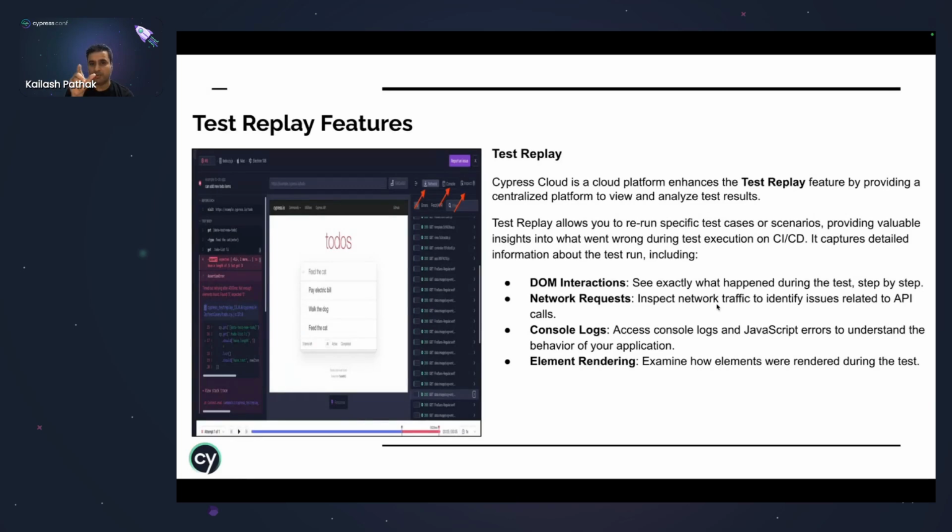So with the help of test replay, what can we do? We have DOM interaction. We can access the DOM. We can access the network layer, network requests, network traffic. We can access the console log here. We can access the element rendering.